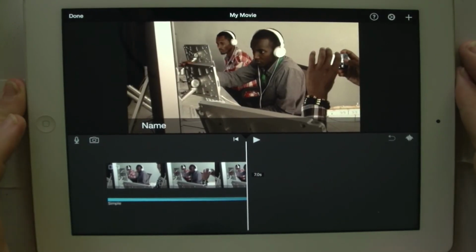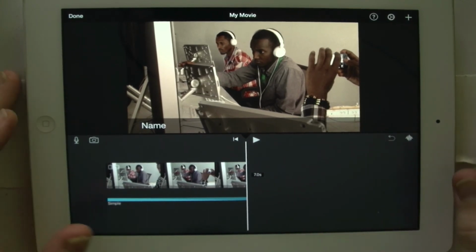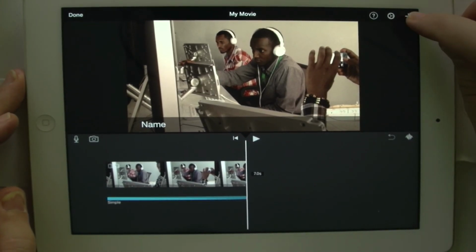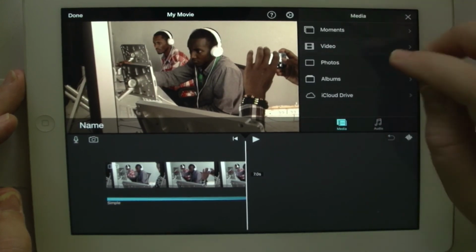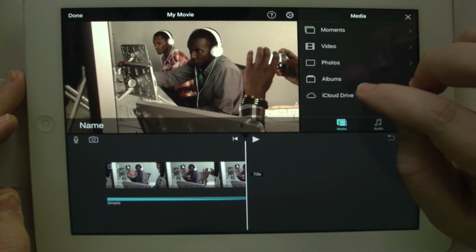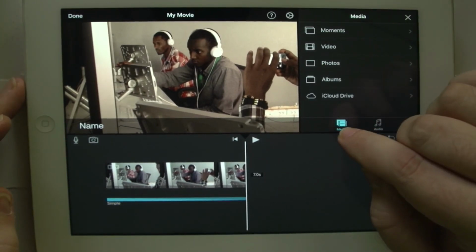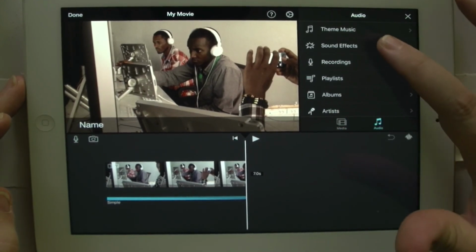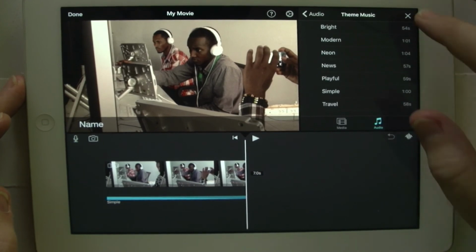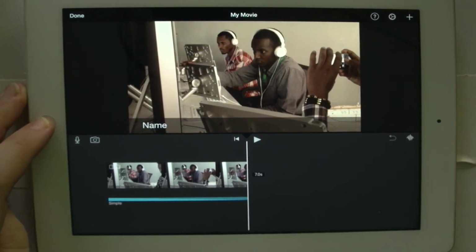Cool. So here we go, we have a piece of footage. There's a couple things you can do. One is up here under the plus, you can see I can add video, I can add photos, I can add something from iCloud Drive, although iCloud Drive is not connected. That's for media. There's also a button here for audio. There's some pre-done theme music. So this is kind of where you're getting your stuff from. So if we want to shoot something, we go to the camera app.